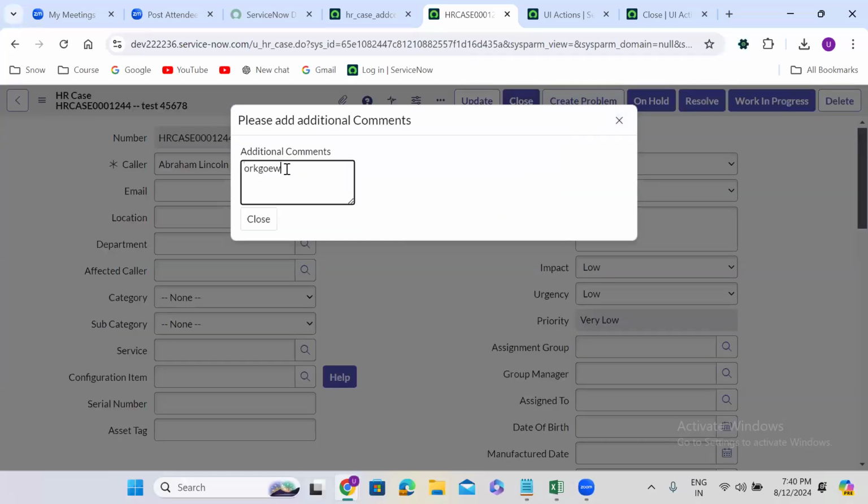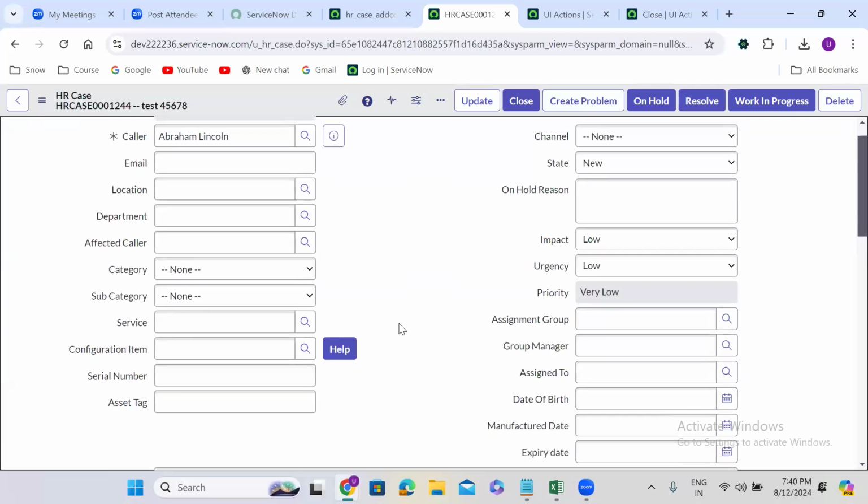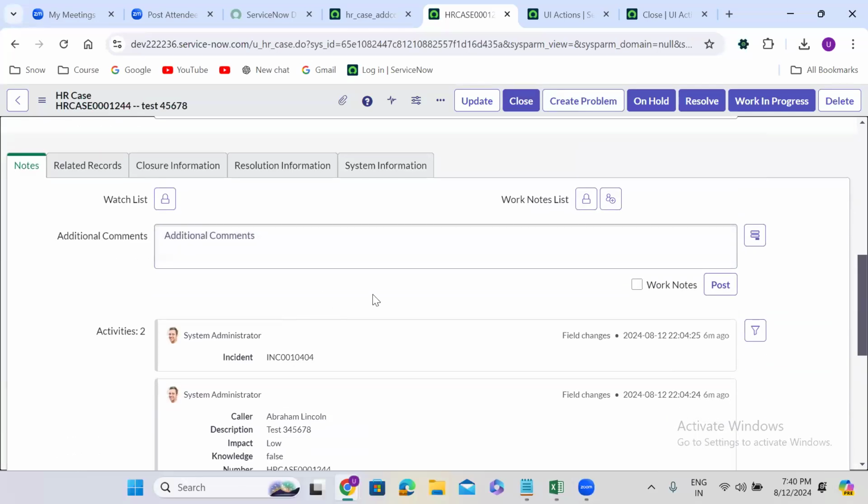So here you have to enter the additional comments here. Whatever the additional comments that you added here, after clicking on close button, those additional comments should be added to the record. Those additional comments should be added here. Getting my point?